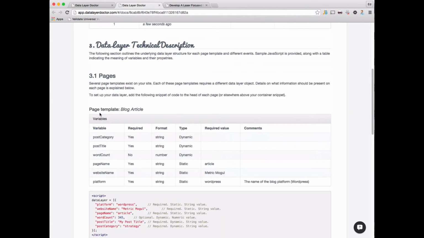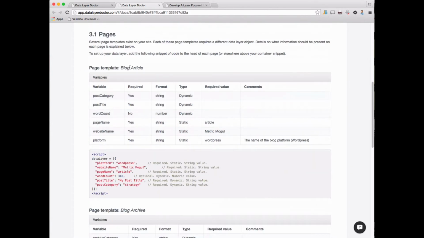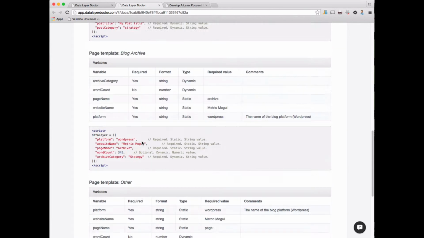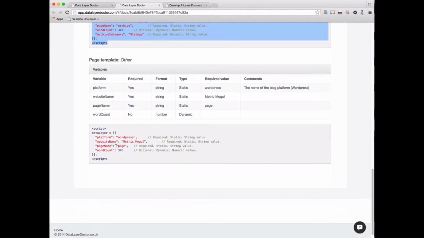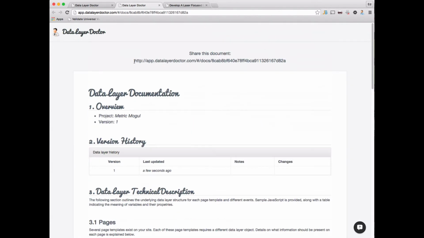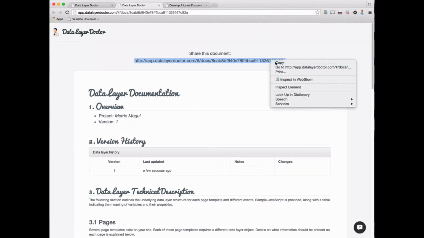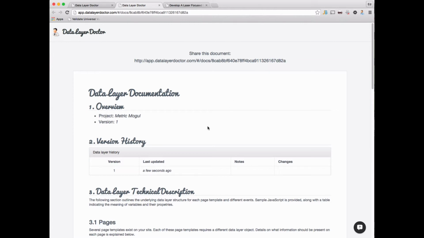And this has listed out our 3 pages. So we've got the blog article page, the blog archive page, and the other page, along with what variables should be present. I haven't added many comments in, but you could add more in there if you wanted to, and the sample code. So all you need to do is send the permalink to your developers and get them to implement this data layer.